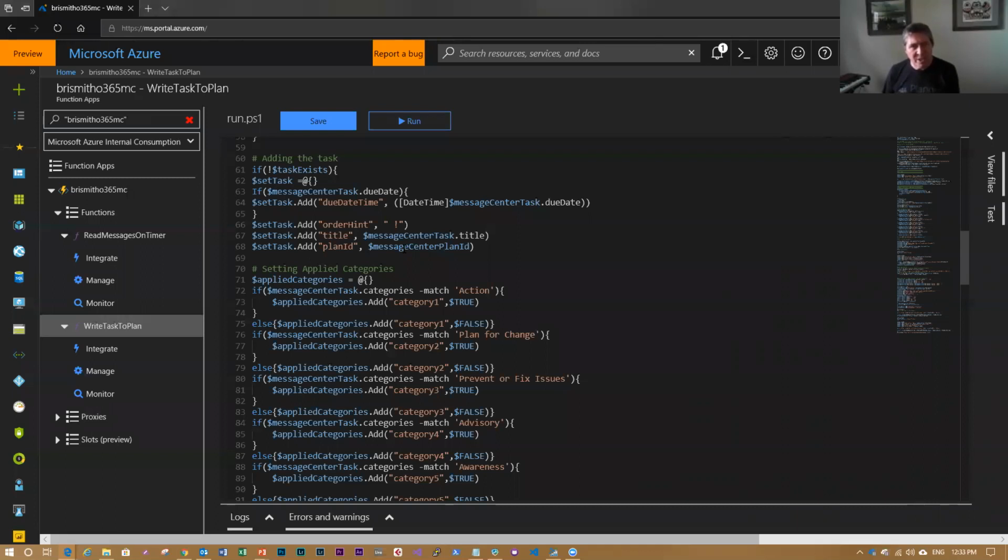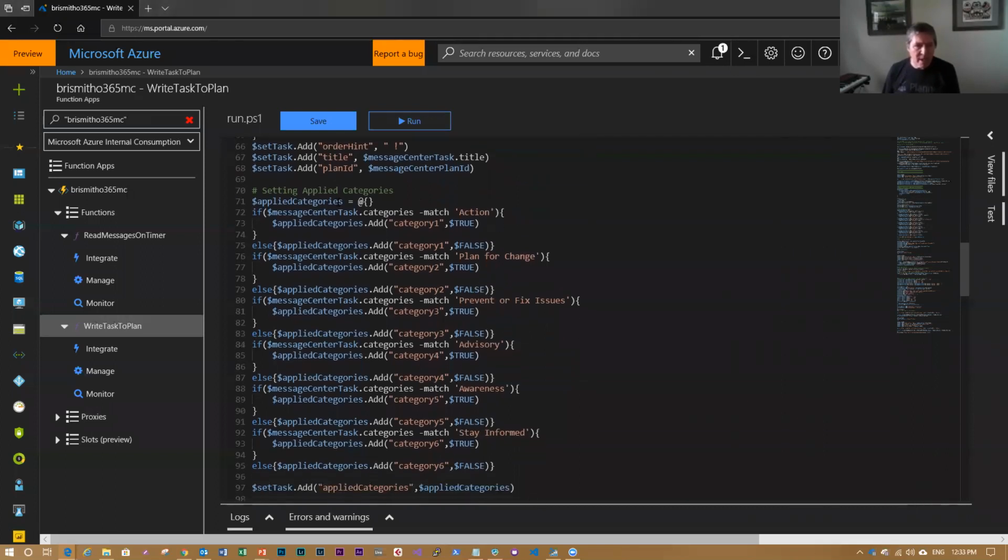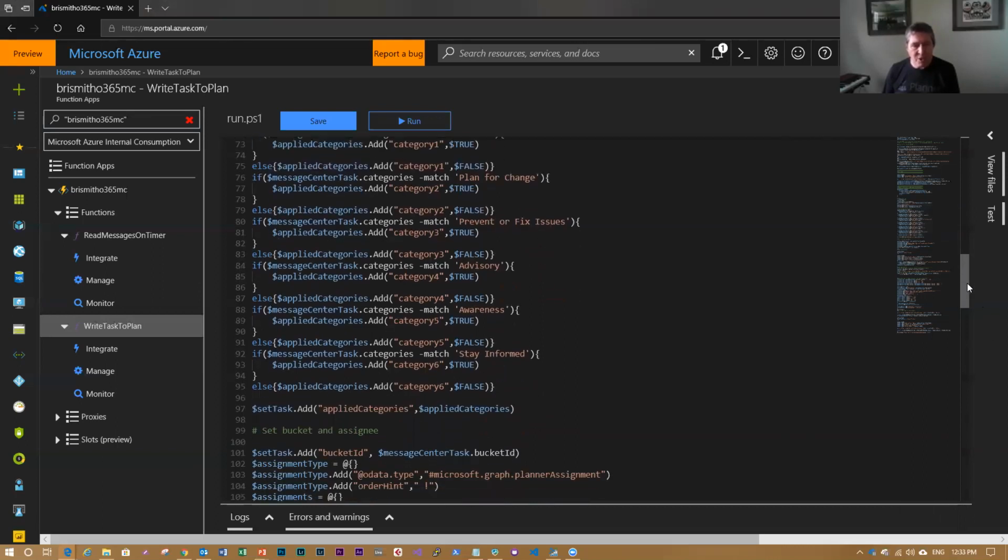You could potentially write out to different plans. I'm writing all mine to the same plan, but you might have one plan for the people that look after Exchange and Outlook and a different plan for the people that look after Project and Planner, for example. I'm then setting my categories. So depending what categories are set for the message center, I'm setting the categories on for Planner. In some cases, there may be 2 or 3 that are set to true based on the categories that come through from Message Center.